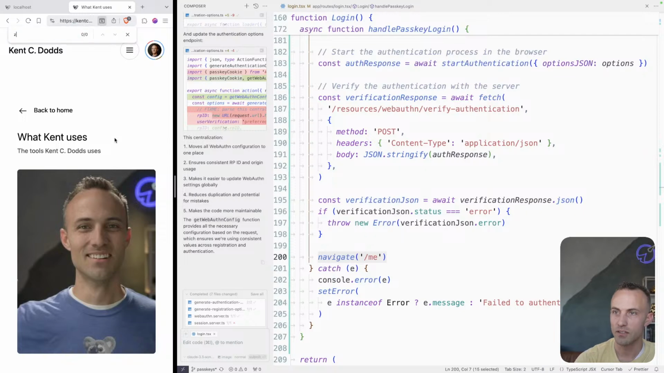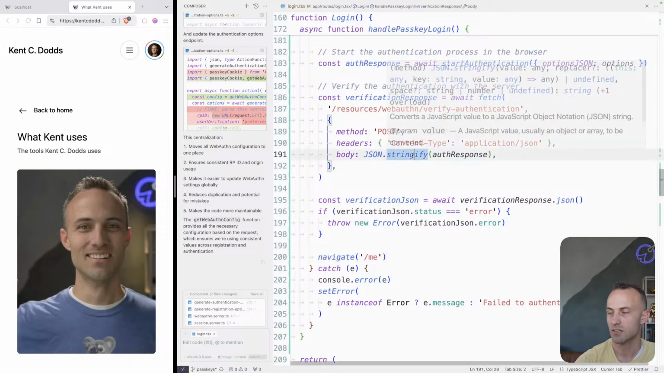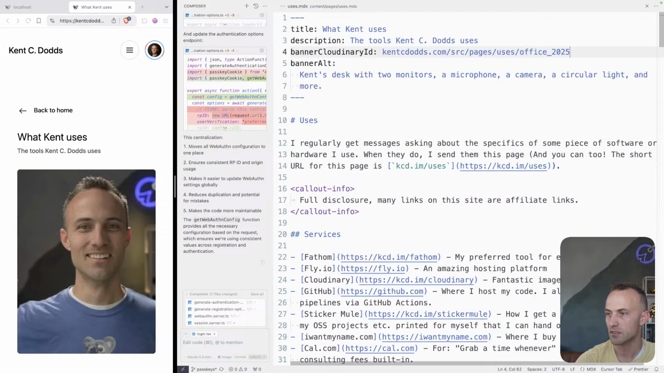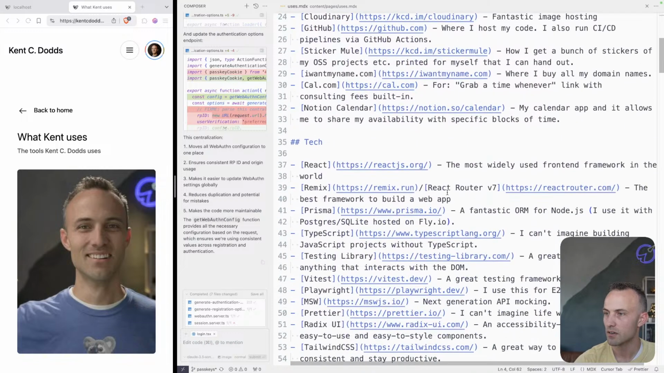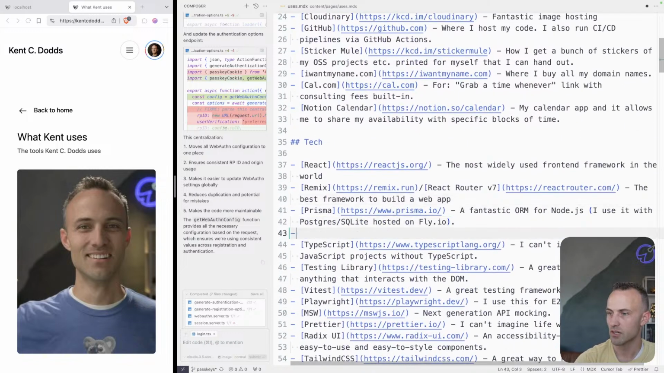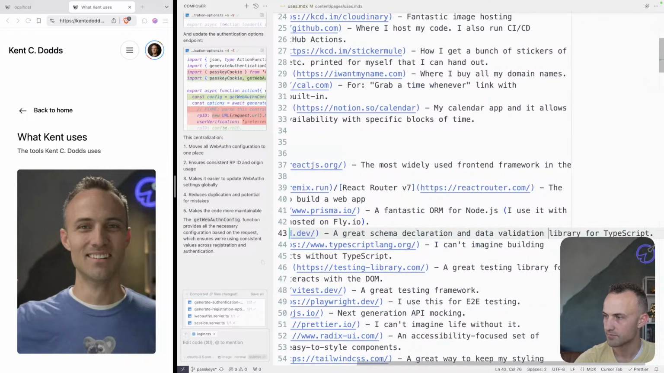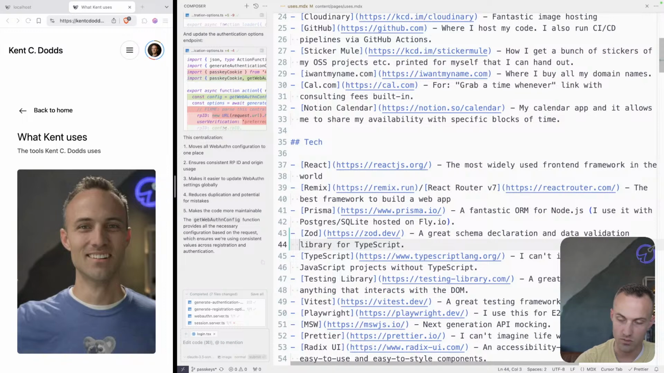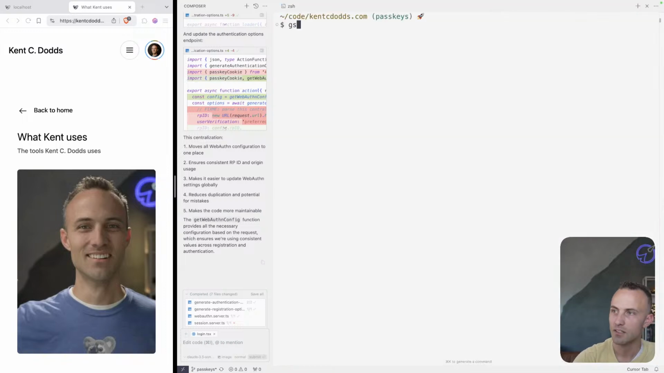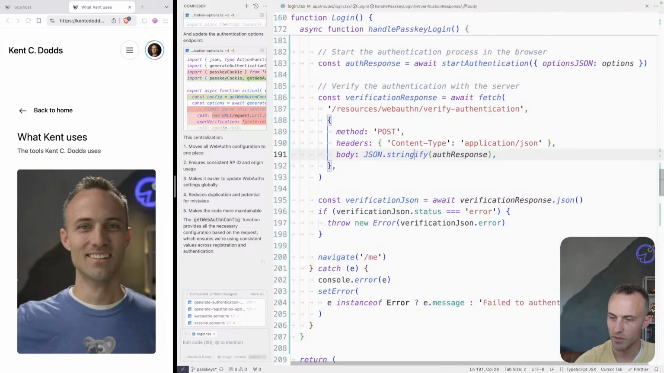Oh, you know what? Uses. Let's throw in Zod. That is something that I use a lot. We'll commit that with other stuff, I suppose.